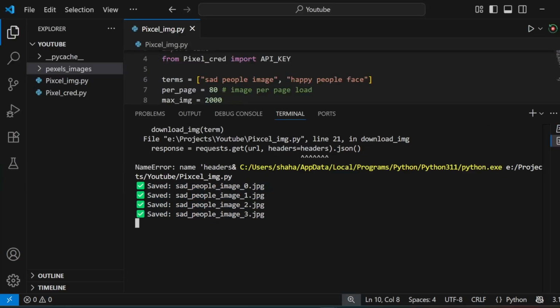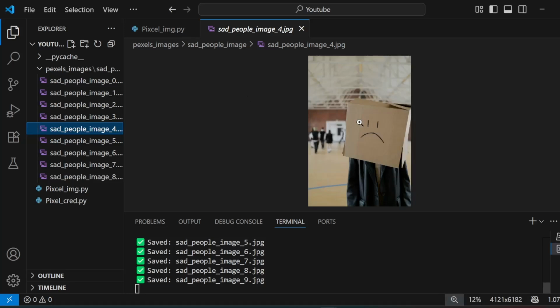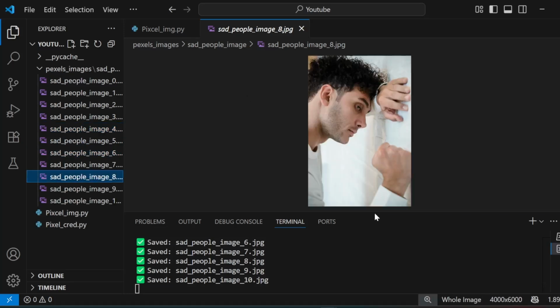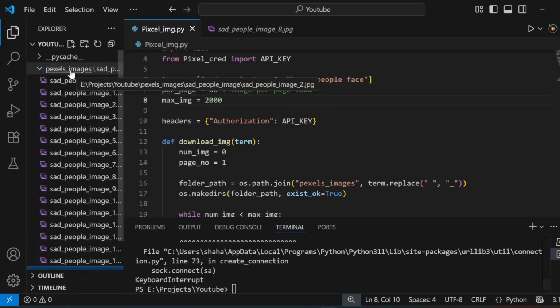Hello friends, in this video I am going to show you how you can download thousands of Pexels images for free and in HD quality. Without clicking on each download button, we are going to do it automatically using Python. So let's get started.